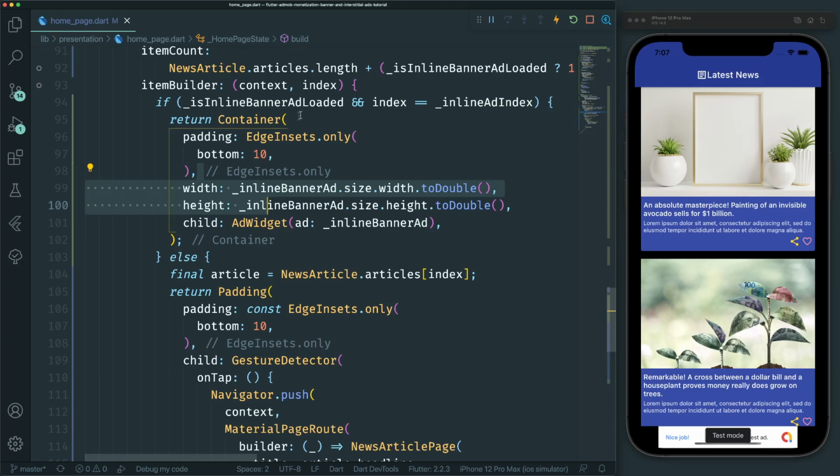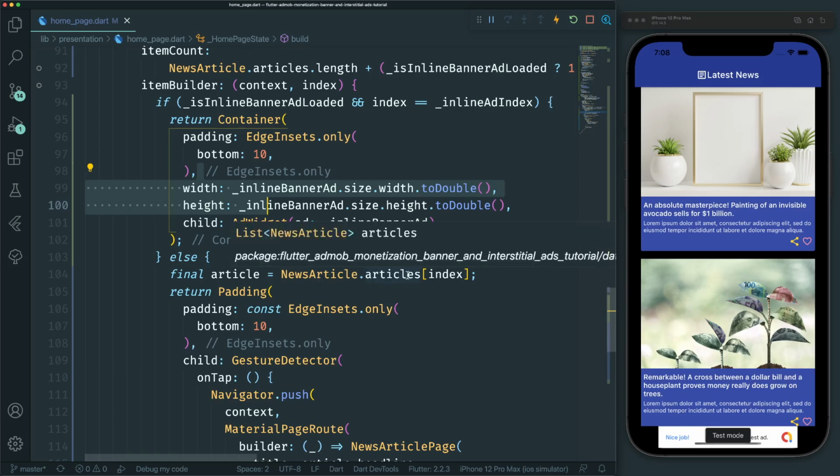The next index provided by the item builder will be 4. Our else block will execute with the index being 4, and that will get us the 5th news article. But that's an issue because we actually want the 4th news article, since the last article we displayed was the 3rd one. So let's create a simple function that will return the correct index that we can use here to get the correct news articles.